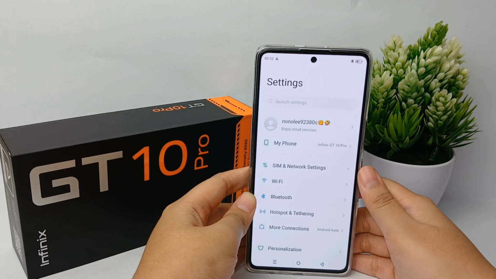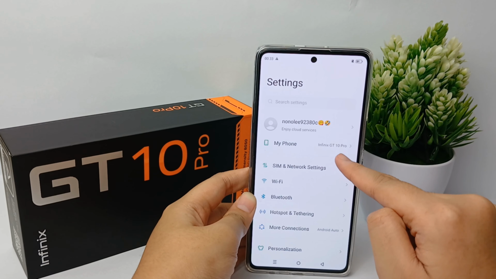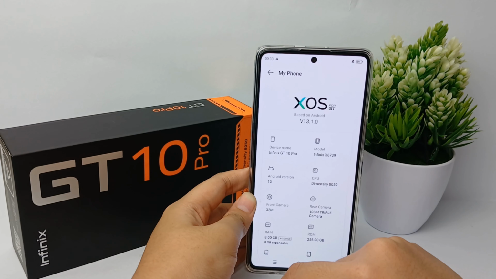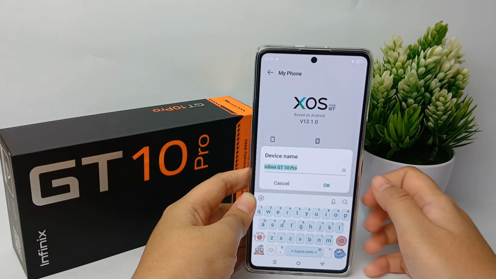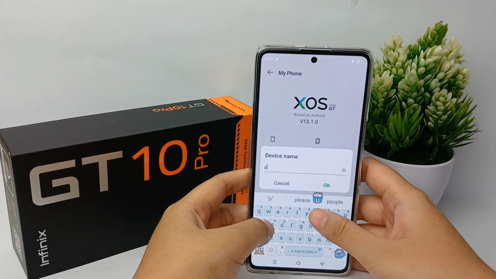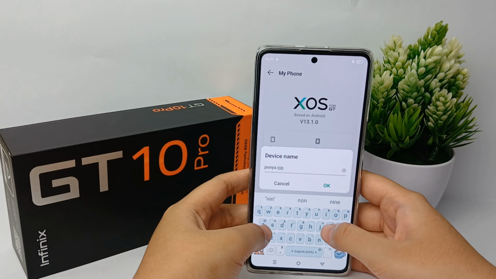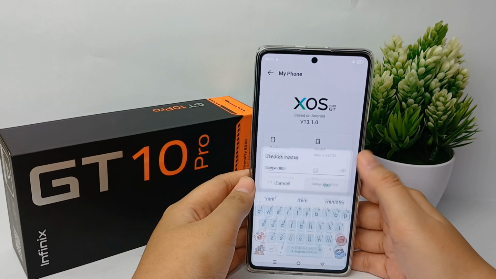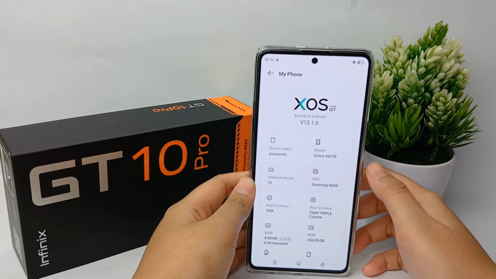Alright, first things first, go to the settings menu and then you can go to My Phone over here. You can tap and then go to Device Name. So here you can change the device name to whatever you want. Alright, and I will change my name. And if you are done, click OK. So your device name will change.